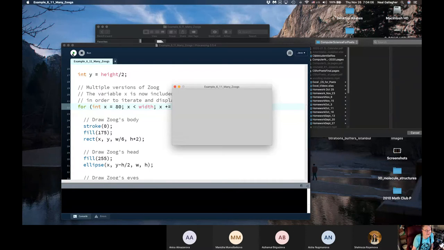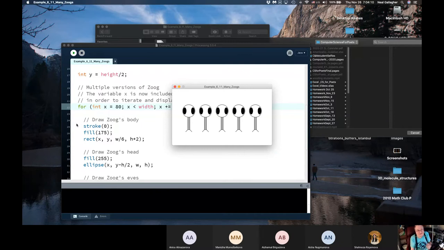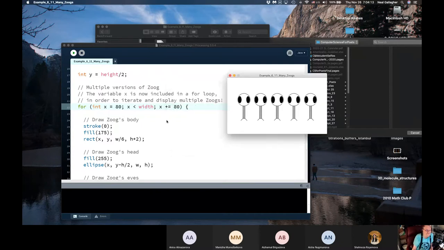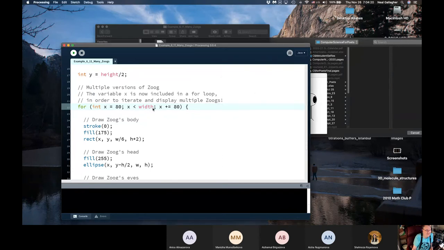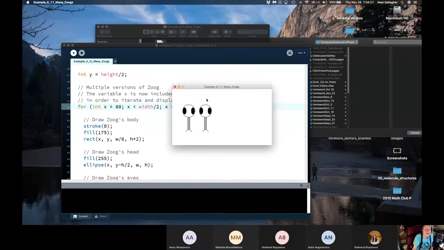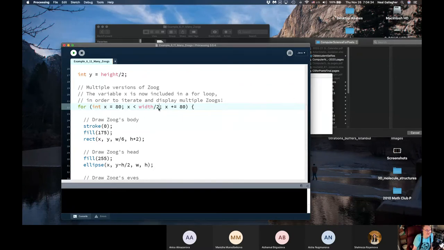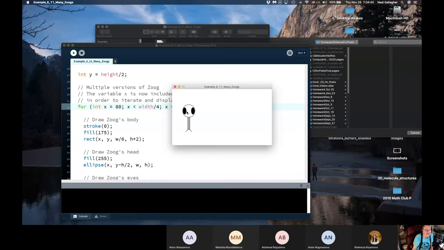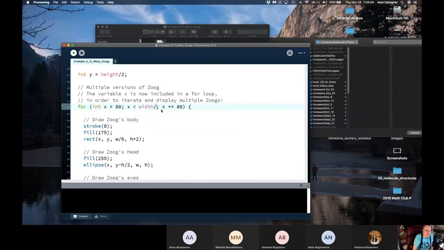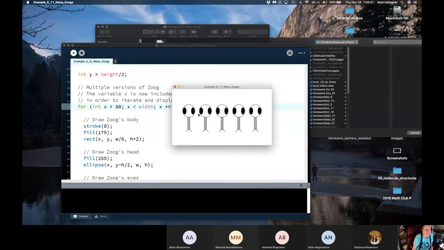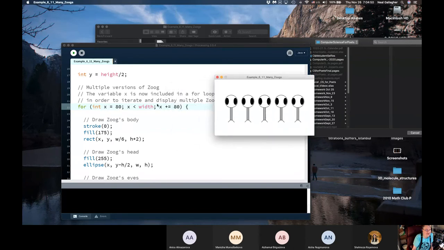So let's run this. So we're drawing many Zugs. We draw a Zug for each time through the for loop. So I could change this. Here it says x less than width. I can make this the width divided by 2. And then run it. And I only have half as many Zugs because I'm stopping the for loop sooner. If I change it to 4, let's see what happens. So it's only getting to one Zug. So here it's drawing a loop for all values of x less than width.